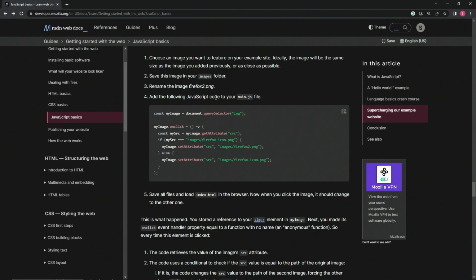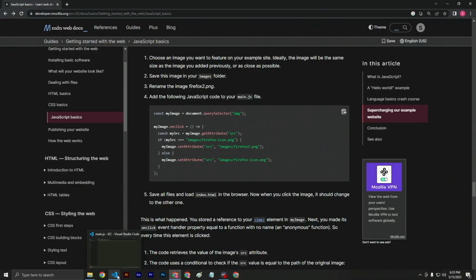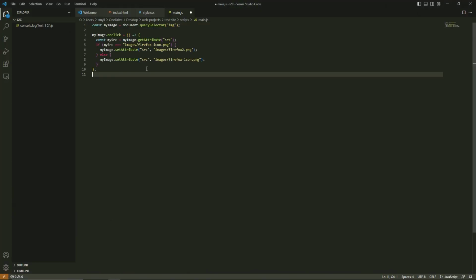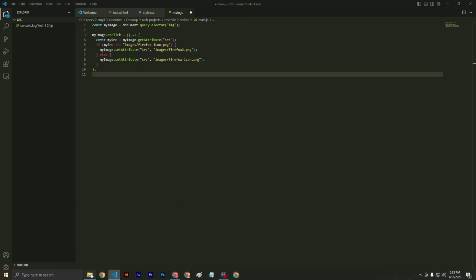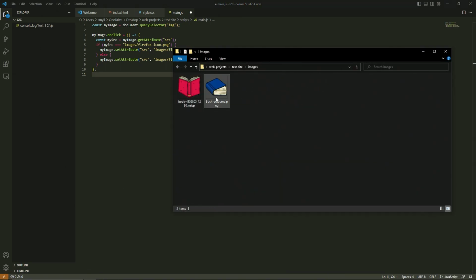We're going to add the following JS code to our main.js file. So let's copy it. We're not doing this because that's not what we would do, and I'm not changing it to Firefox because it's not a Firefox picture. So let's add it over here, like thus. And let's change these to what we got. We're going to change this Firefox 2 PNG to what it's called over here in the images.